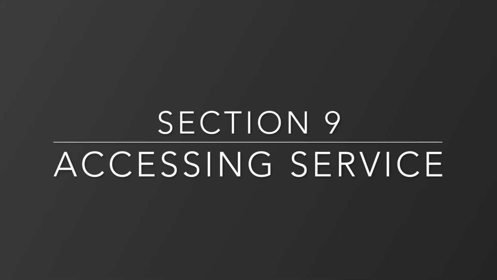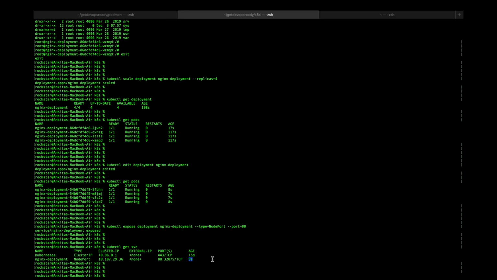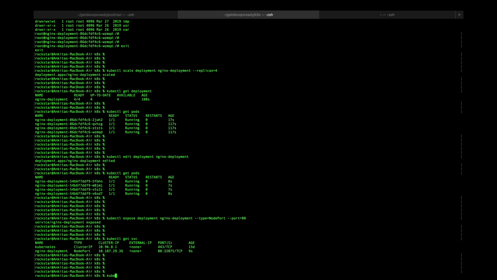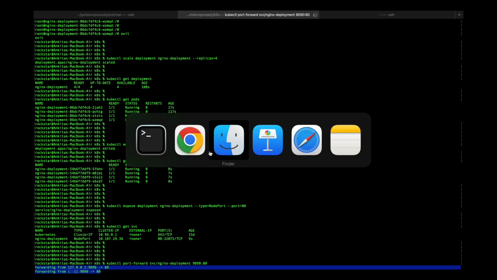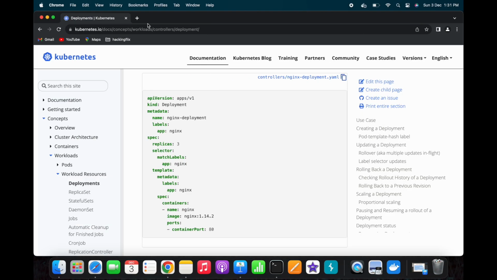Next, let's understand how to access the service. To access a service from outside the cluster, we will use the kubectl port-forward command. Kubectl port-forward followed by service/service name followed by local port:service port. This command will forward traffic from your local machine to the service. In this example, we are forwarding local port 9090 to the service's port 80.